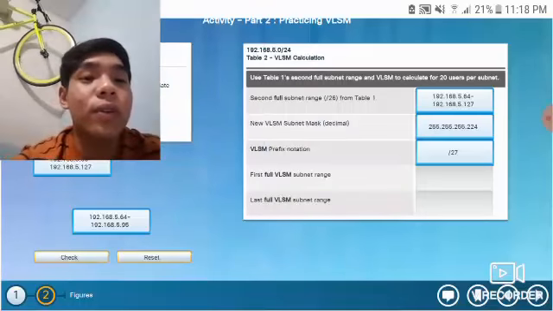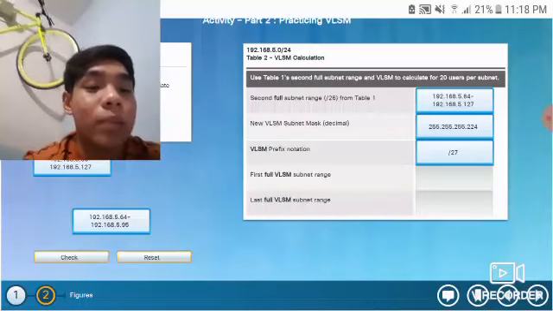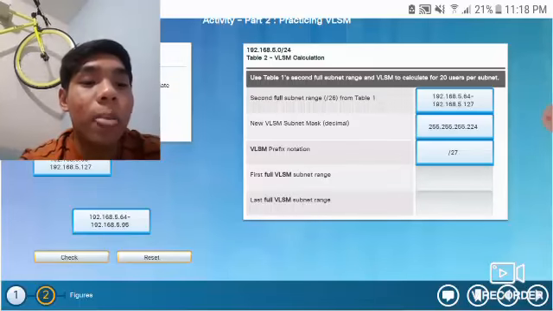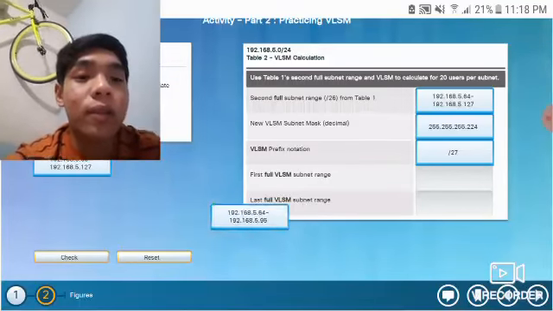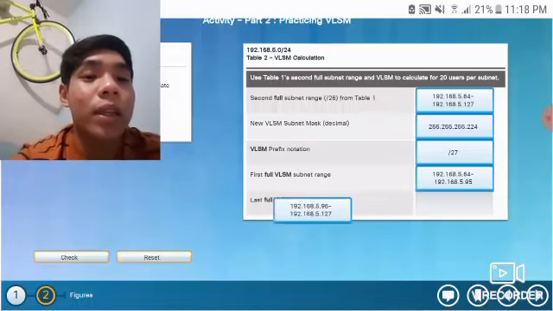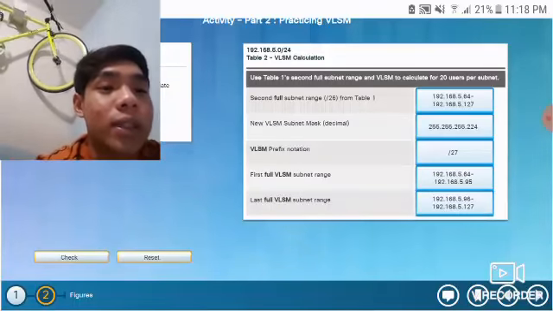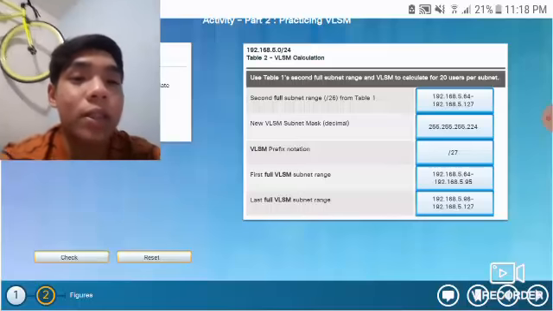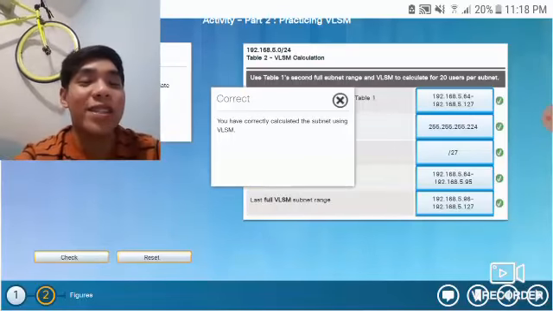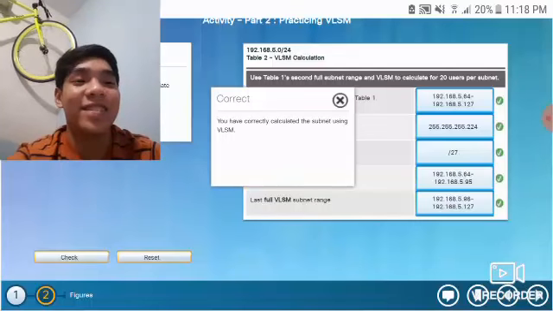Then the first full VLSM subnet range is 192.168.5.64, and the last one is the last full VLSM subnet range. It is 192.168.5.96. So let's see if it's correct. And it's correct. So you have correctly calculated the subnet using VLSM.